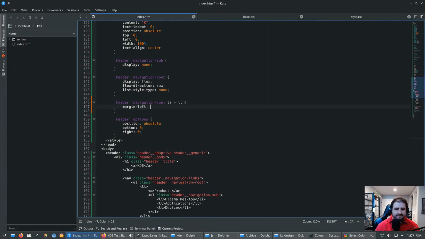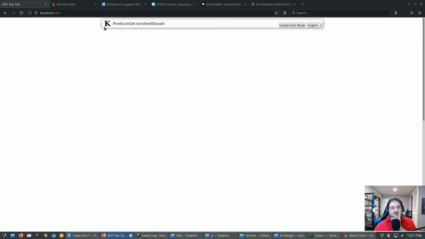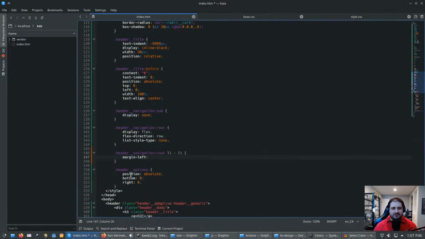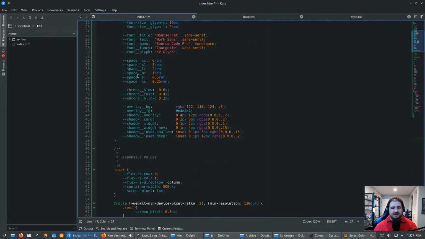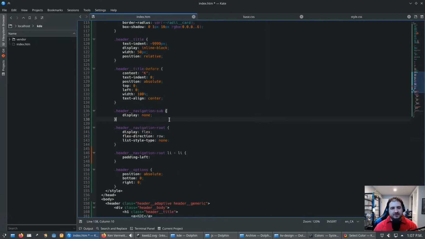Margin left. Do we want to use margins or padding? Yeah, no, we want that. So we're going to use padding. Padding left. And we're going to use space medium probably for that. That sounds reasonable for now. We can always come back later and change that.